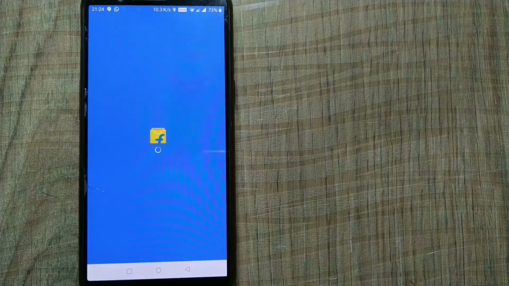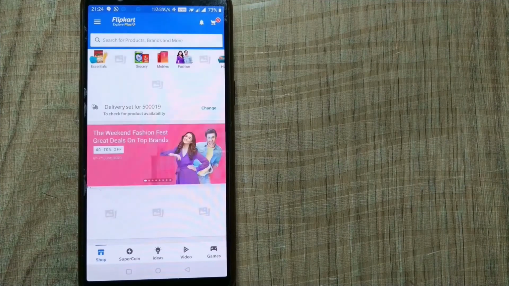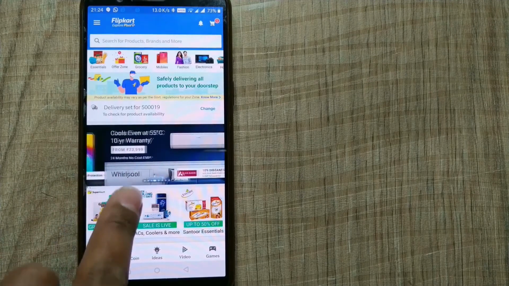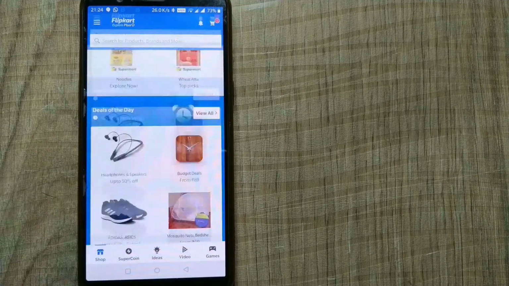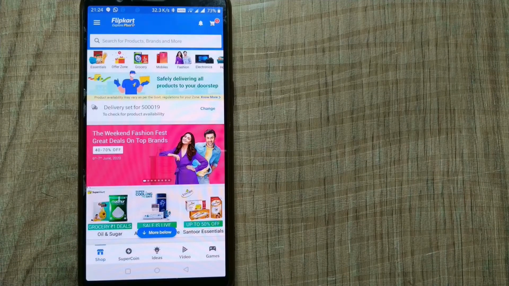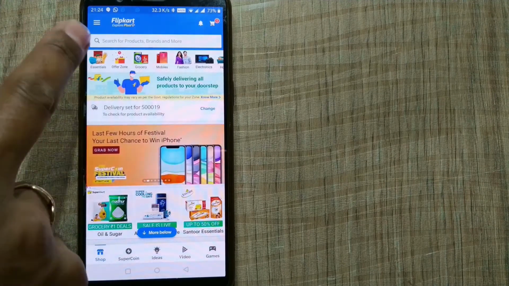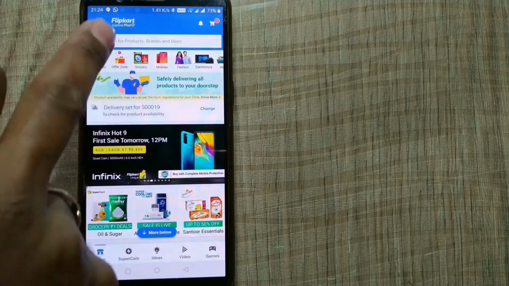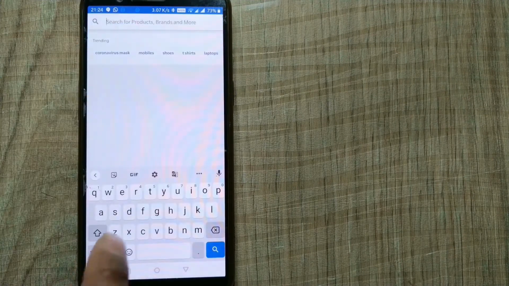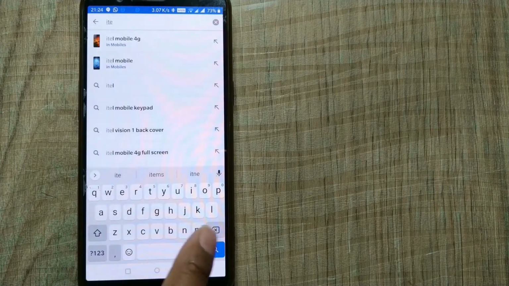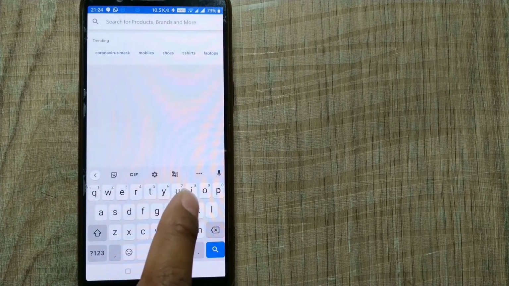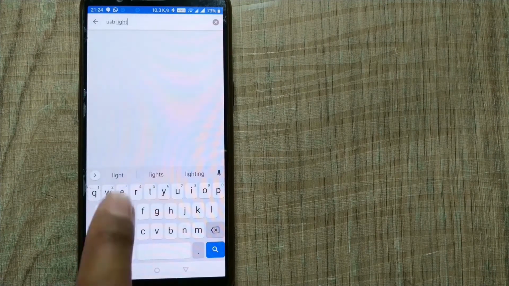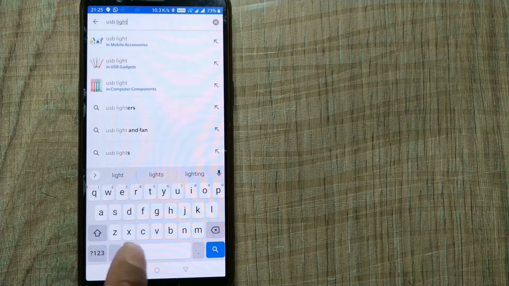So well, once you open the app, this kind of window will come. You can see in this page all kinds of promotion, ads, all these things will be coming. So for example, I want to buy something on Flipkart. So you can see this bar here, the search bar. You can just type the item name here. I'll type like USB lights. I want to buy USB light for computer.